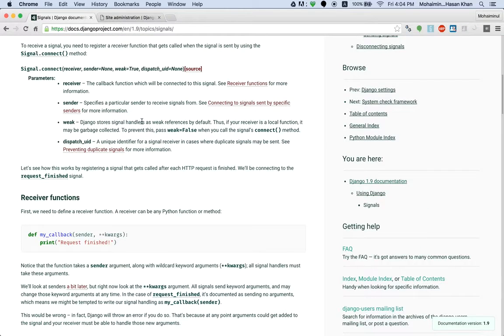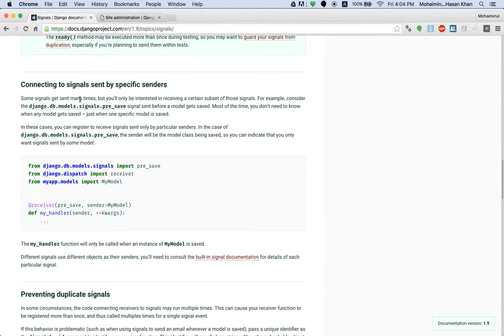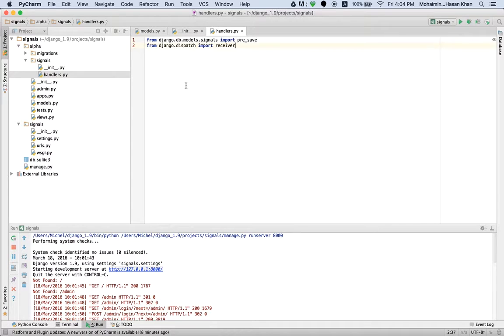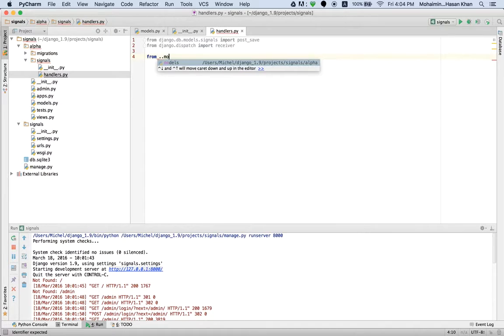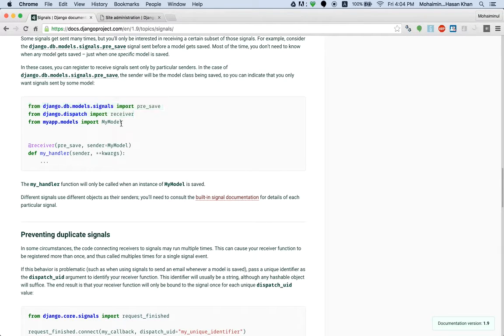Over here in the signals section, if you go down to connecting to signals sent by specific senders, you can see they are importing these two libraries, so that's what I'm going to import. But I'm going to use post_save because I want the answer count to increase after an answer is saved, not before. So I'm going to use the post_save signal, and we also need a receiver, and I'm going to show you what you need that for. I'm going to import the models, the Answer model, and that's it.